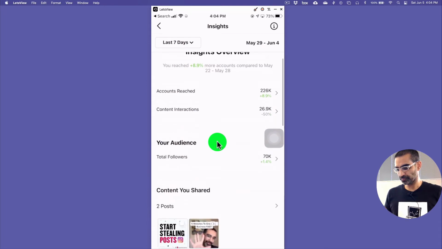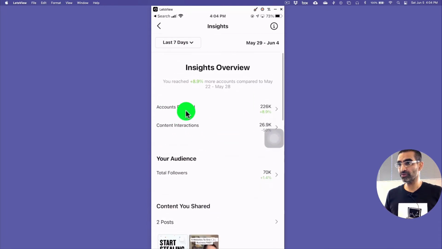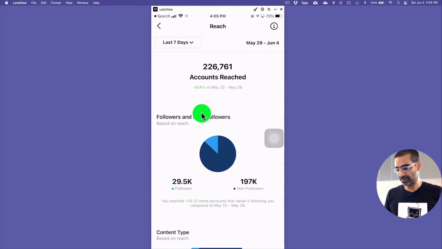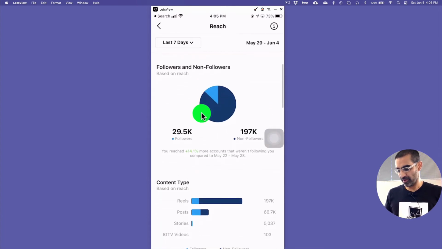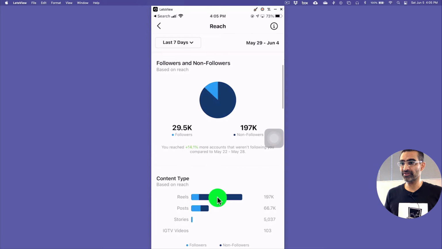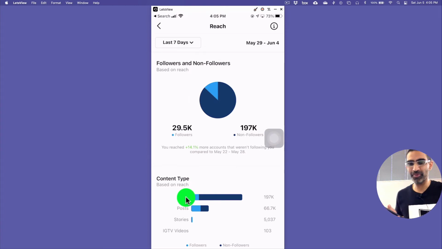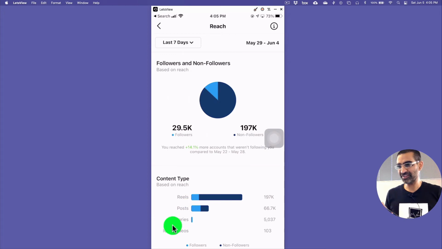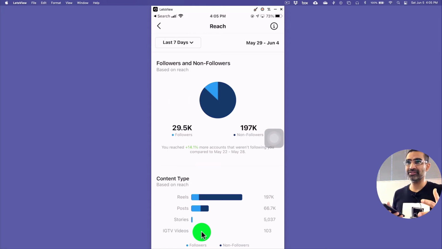And then, first of all, if you go to the Accounts Reached tab, here is why you should create Instagram Reels. Look at this. Look at the reach based on the content type. Reels is outperforming everything. And I haven't done a lot of IGTV videos, but in the past I saw the same thing. Reels had insane reach. So if you're watching this and you haven't started creating consistent content on Reels, do that right now.